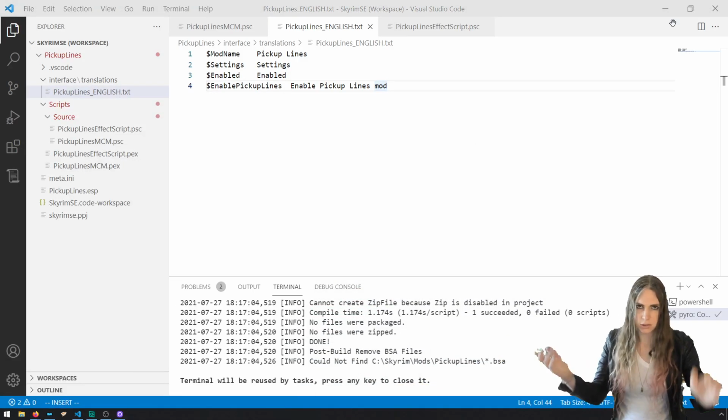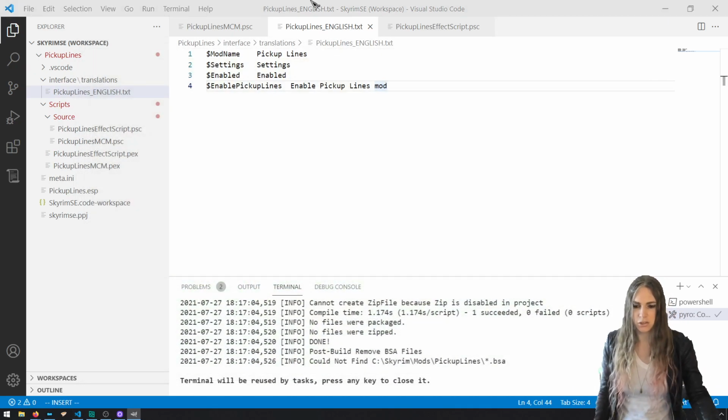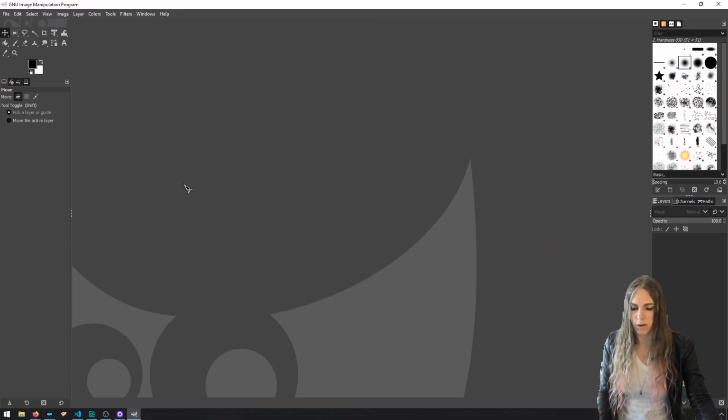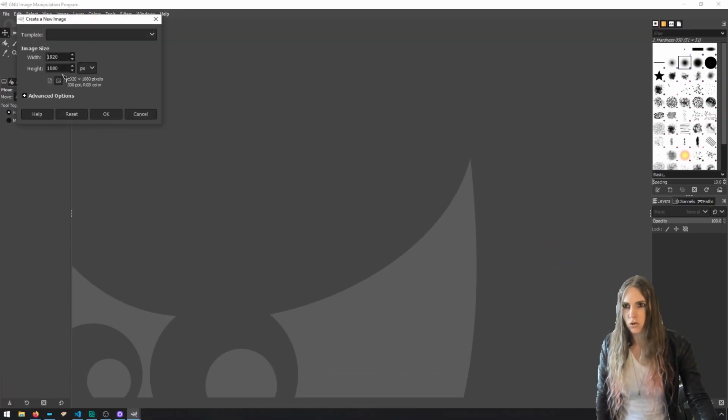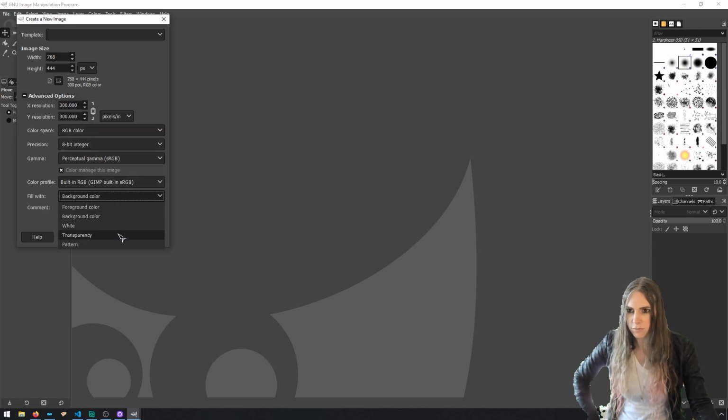Let's make a texture. Super quick. It's not going to be like a texture that has a mesh. It's just going to be an image that we turn into a texture, which is kind of hacky, but whatever, it'll work. Make a new file that has the dimensions 768 by 444. Give it transparency as a background fill.